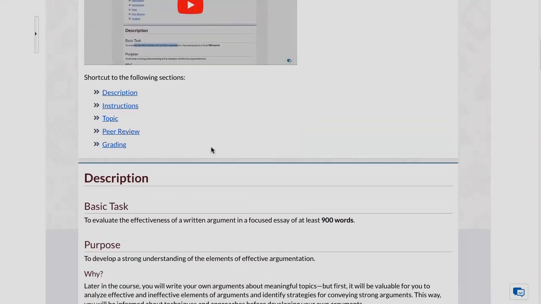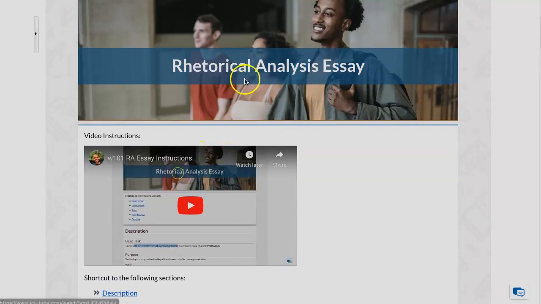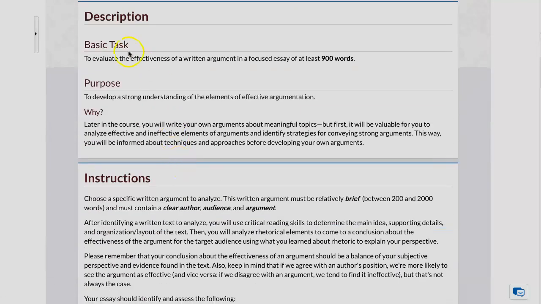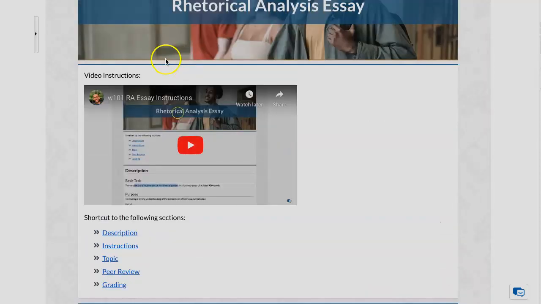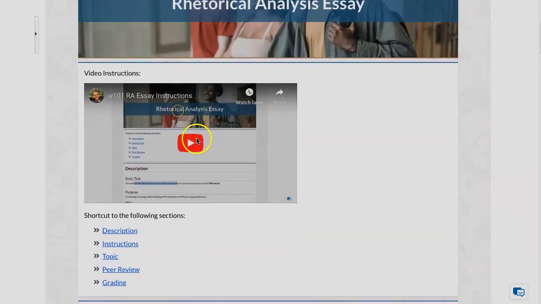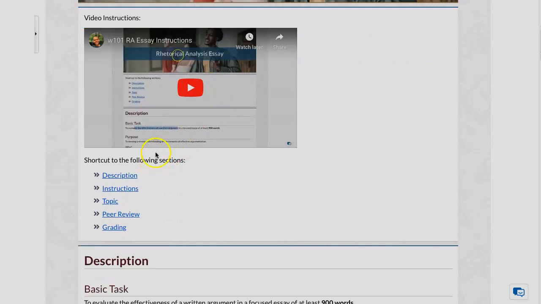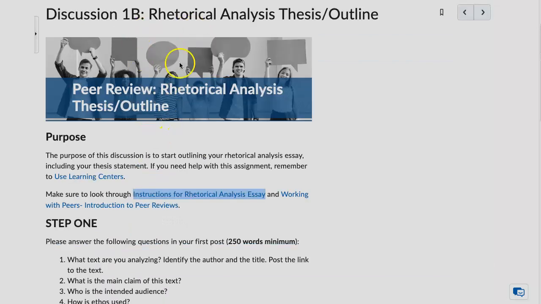You'll see that for the upcoming essay, this is the rhetorical analysis essay. There's instructions here, but you are going to evaluate the effectiveness of a written argument. So you can watch this video here, which will give you more specific instruction on how to complete the essay itself. But for discussion 1B, to prepare for the essay and to start writing your thesis and outline, you really want to have an understanding of what it is you're preparing for.